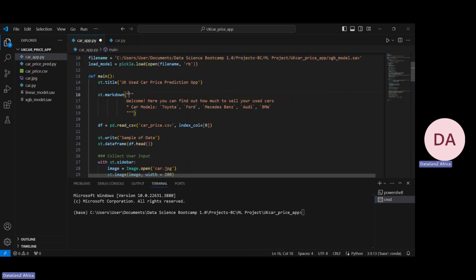Okay, so here I can define my title. This is the title of the app. I can also navigate to the front end. As I'm building the model, I'll be showing you the front end interface. So to run this app, I can just say streamlit run. The name of my application is car_app.py.